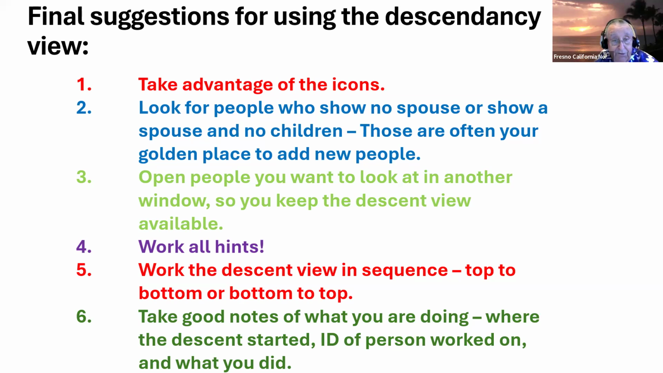Okay, work the hints. And try to work that descent view in some kind of a sequence. Top to bottom, bottom to top, or find a spot in the middle and just work from there. But try to do it in a block so you cover an area. What I have learned, I love to go to the bottom of the descendancy chart, all the way to the very bottom and work my way up, because almost everybody else starts at the top and works down. And I bet you 99% of them give up before they get to the bottom. I found a lot of success down at the bottom of these.